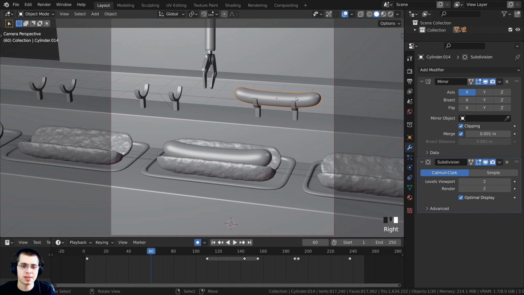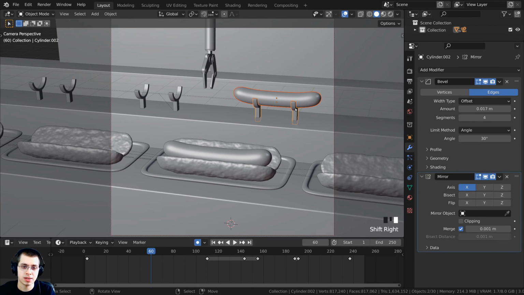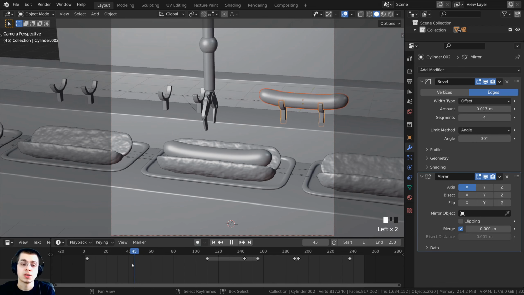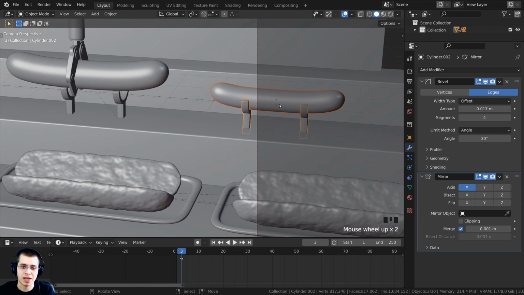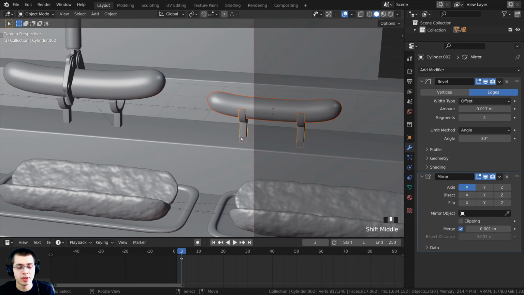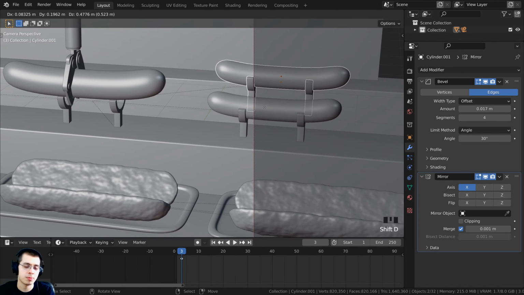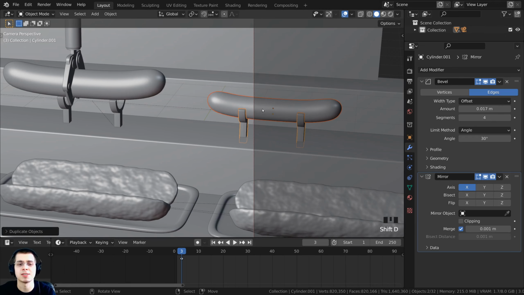Let me show you how we do this. I'm first going to select this hot dog and then hold down the shift key, and we're going to select the stand. Also, I'm going to turn off the auto key because we don't need that. So I'm now going to move over to frame 3, which is where the animation starts. What I need to do now is press Shift D to duplicate, but then I'm going to press Escape so that it keeps its position.